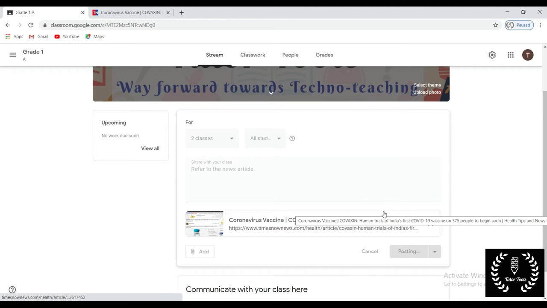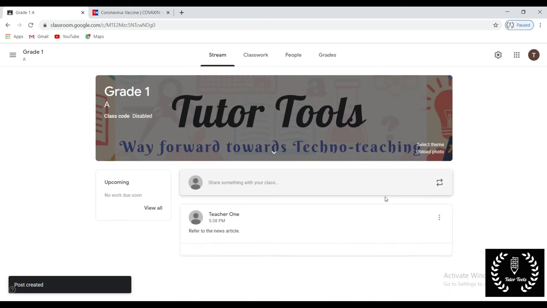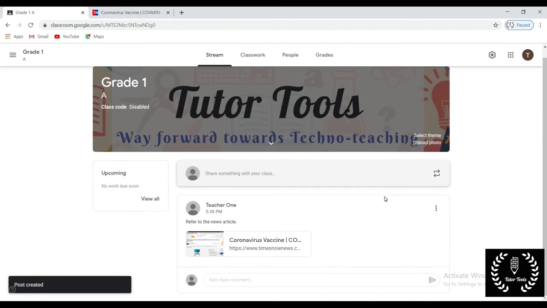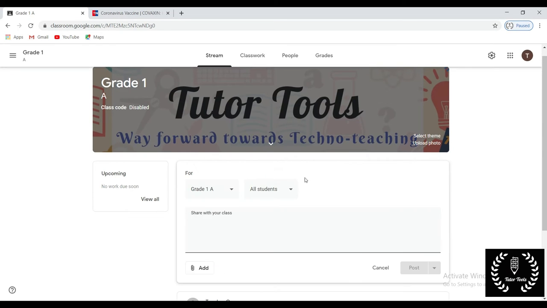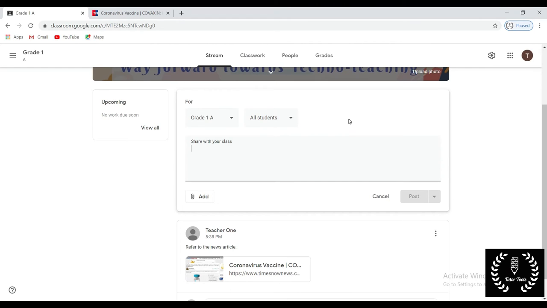You also have the option of scheduling a post, wherein you can decide on which date and time you want the post to appear. Now let's learn how to schedule a post. One thing that you should keep in mind while scheduling a post is that scheduling can only be done for one class at a time. You cannot schedule a post for multiple classes together.